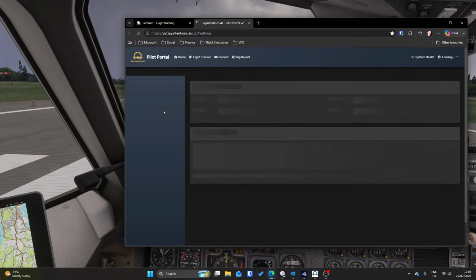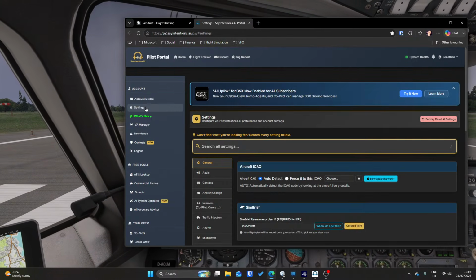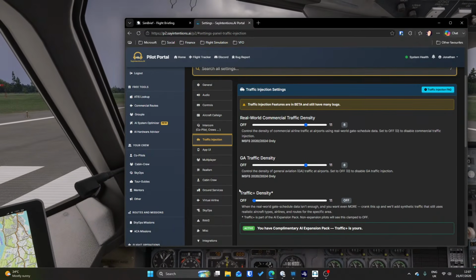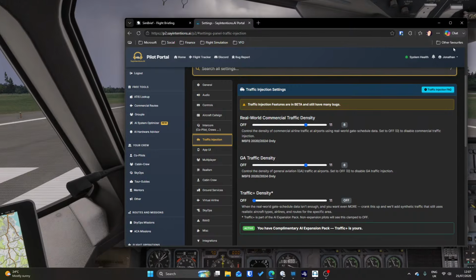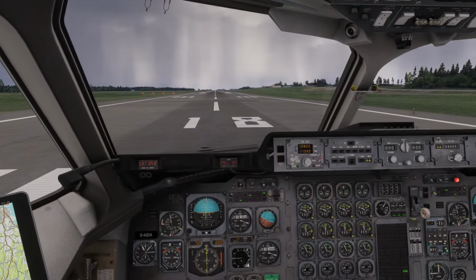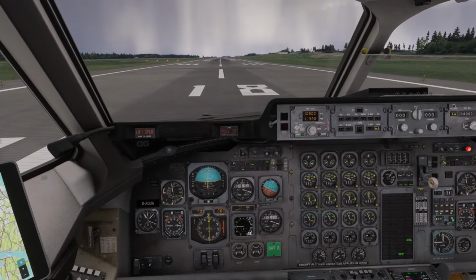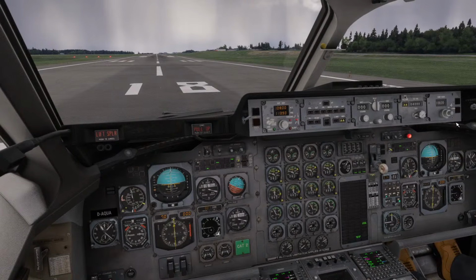Give it a second. Settings, traffic injection. That's on 0. It's on a decent setting. Okay, I'll leave it alone. Okay, we're ready to go. We've already been given clearance. So I'm going to turn head tracking off to do this because I need to do a few things quickly after we take off.